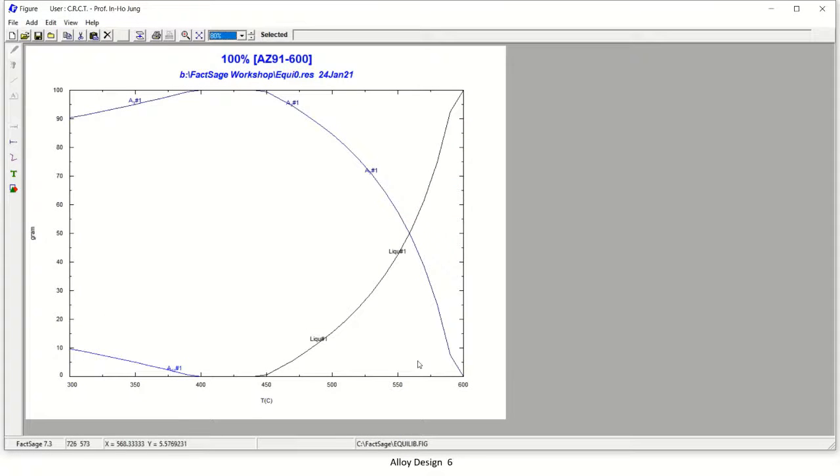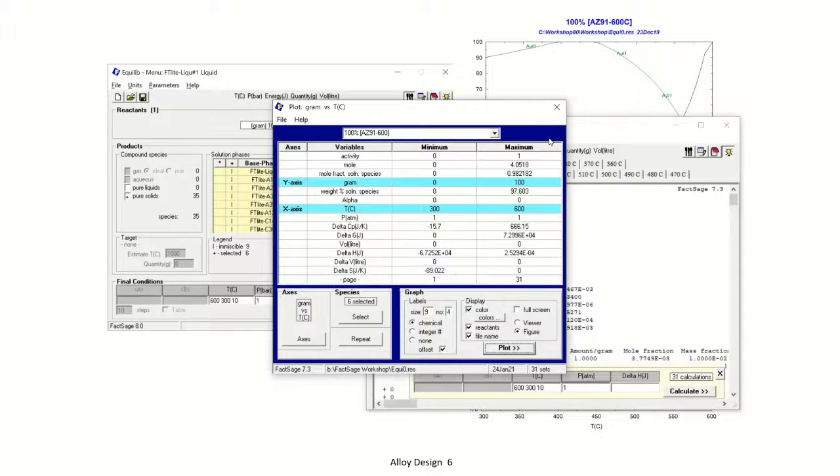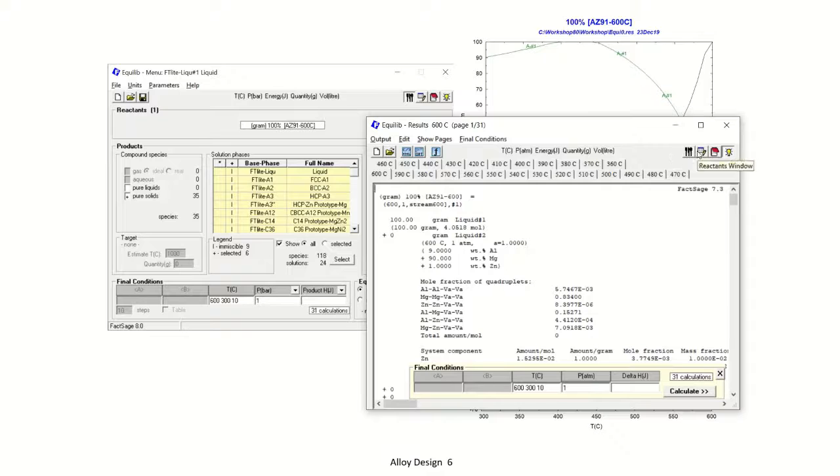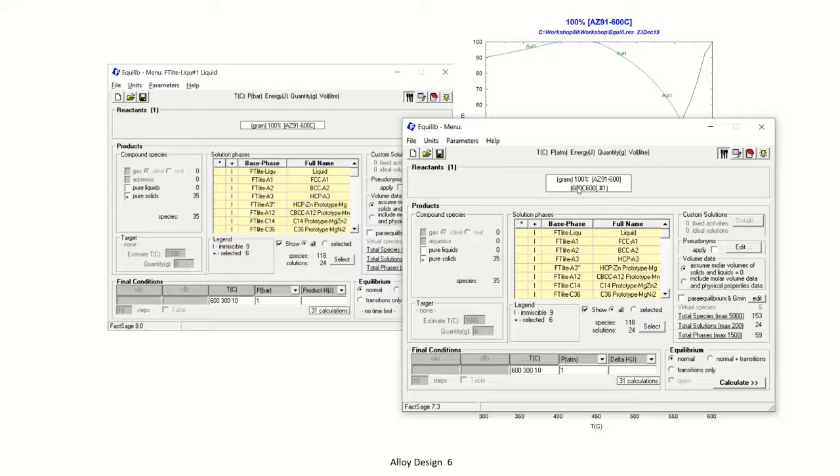As you can see, we have the liquid phase, we have the A3 phase over here, and we have the A12 phase over here. A3 phase is actually the primary HCP phase, and A12 phase is the CBCC phase. You can see that over here. So A3 is HCP A3, and A12 is the CBCC phase. So these are the phases that are forming during the cooling of the MgAZ91 alloy from 600 degrees to 300 degrees.